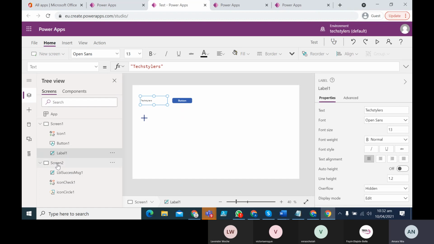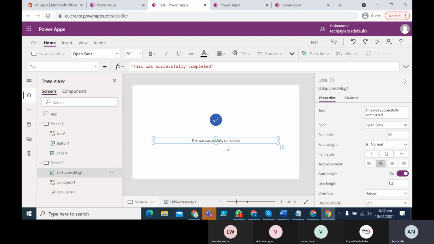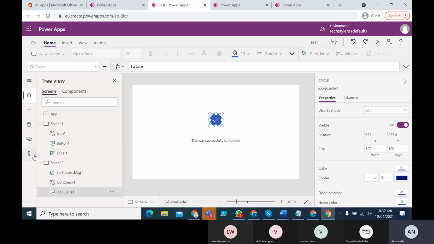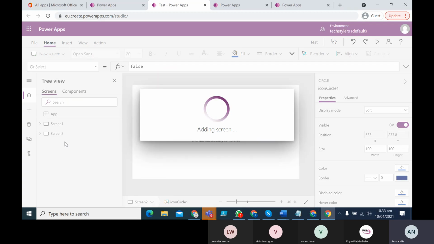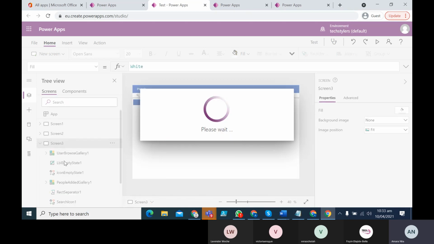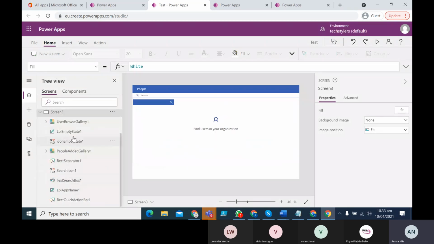Then your screen 2, when you click on it, you see that we have a success message, which is this label. Then we have icon check, that is this check inside your circle. Then we have your icon circle. So this just shows you all the list of screens. I can add more screens, and let's use this people screen now. The more screens you add, the more your number of screens here increases, and it also shows you all the objects that were used in the screen.